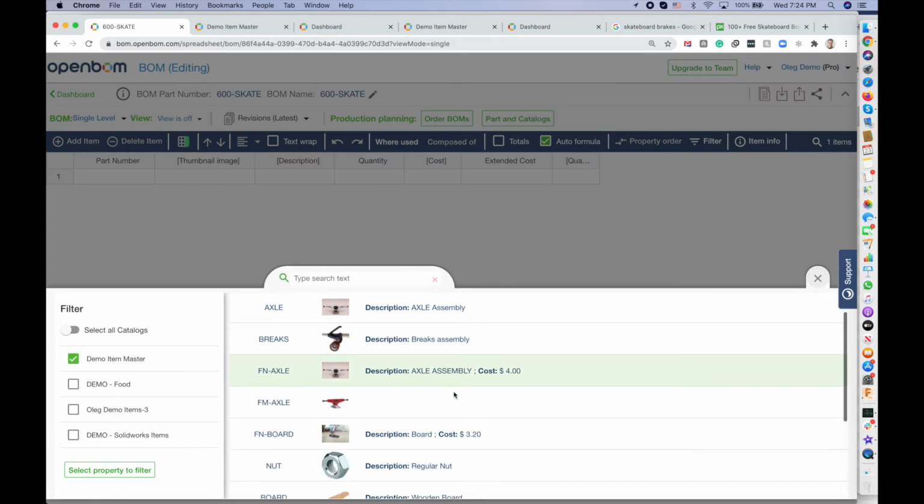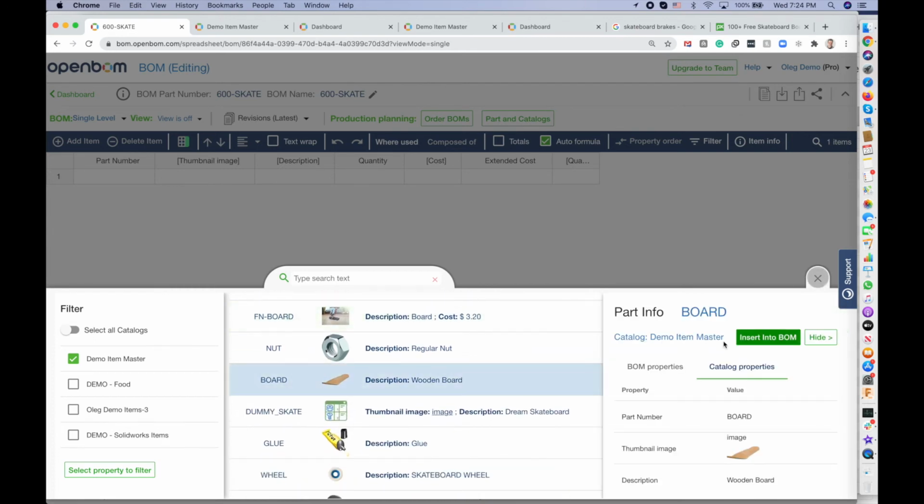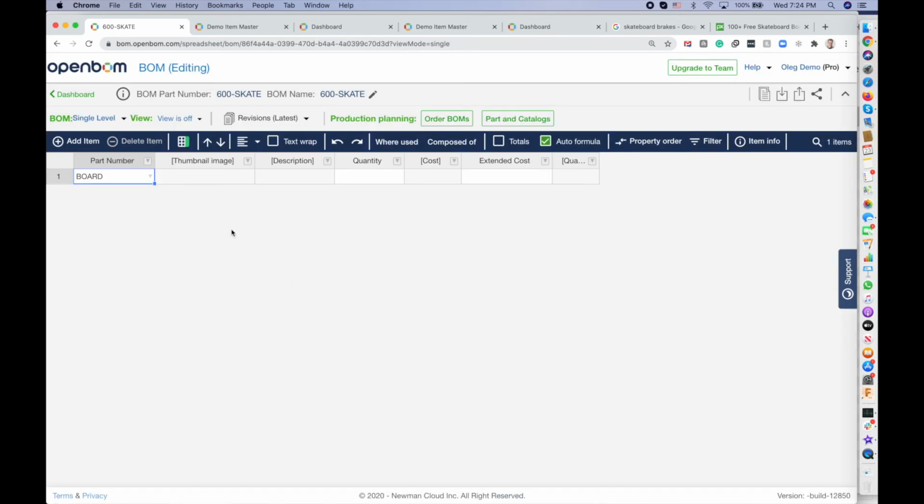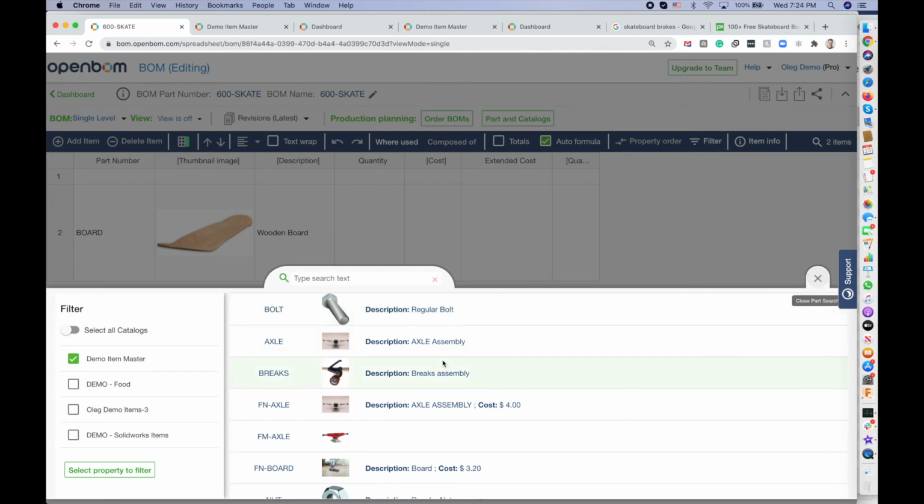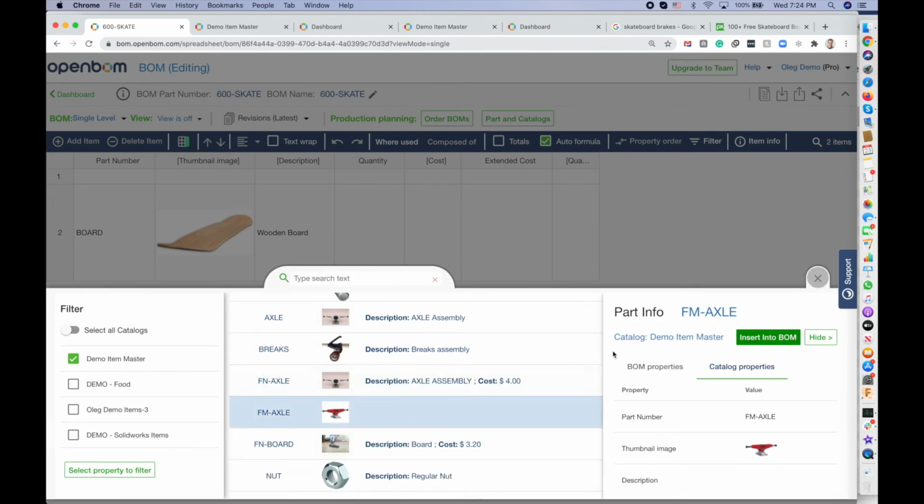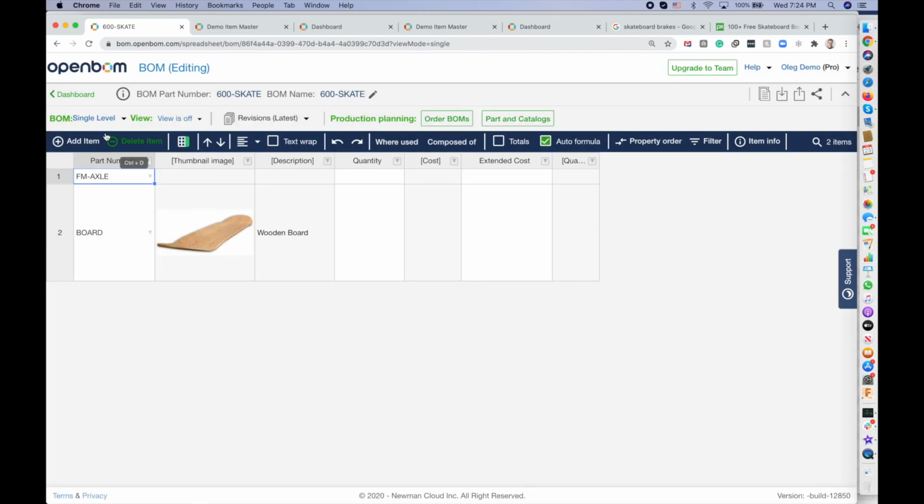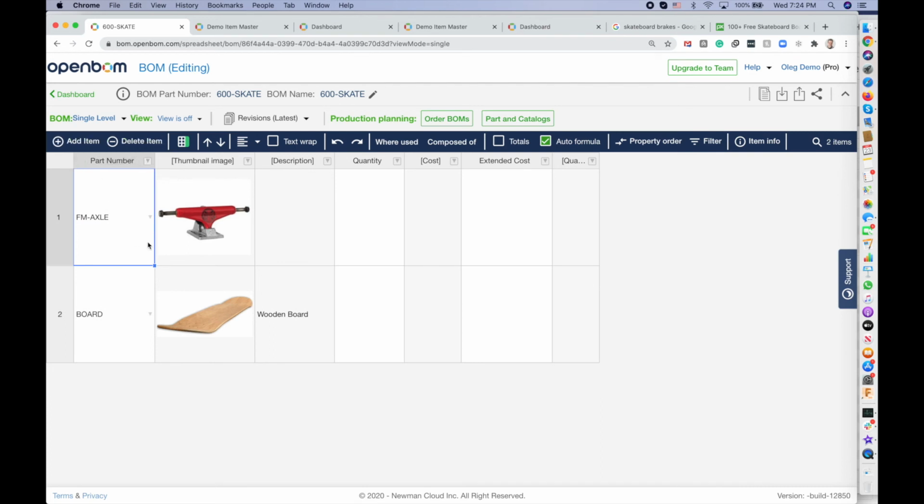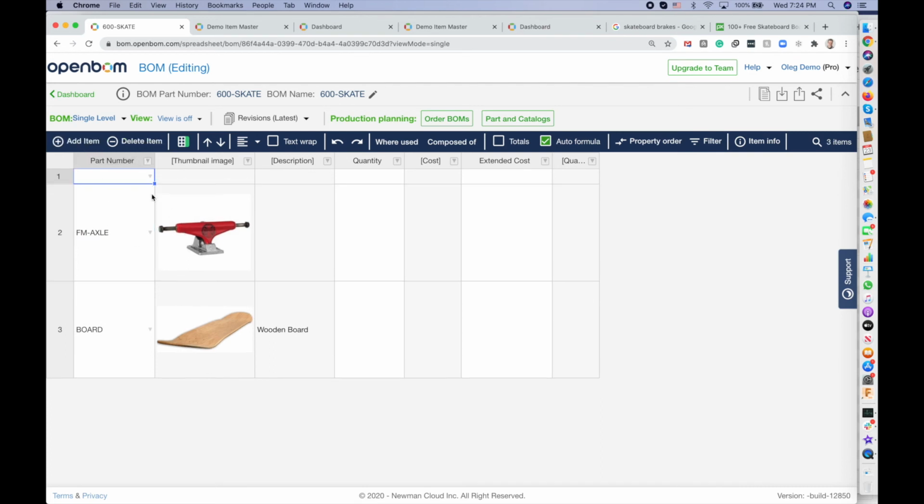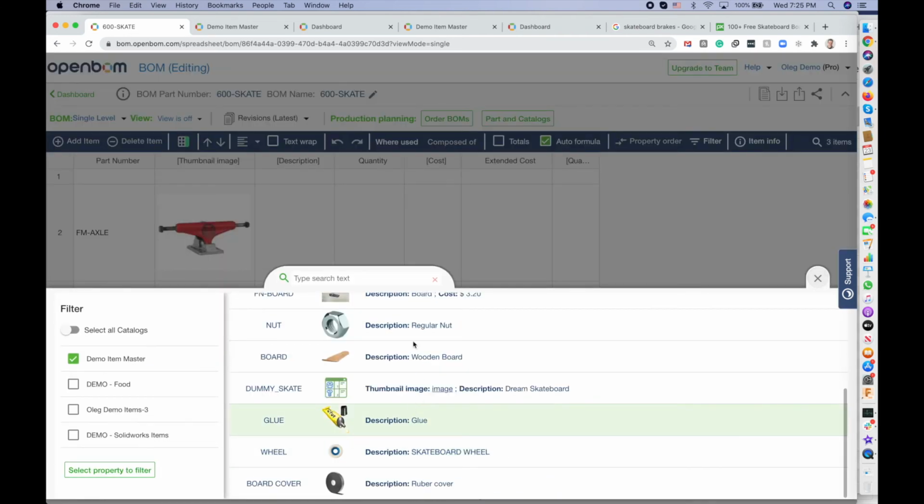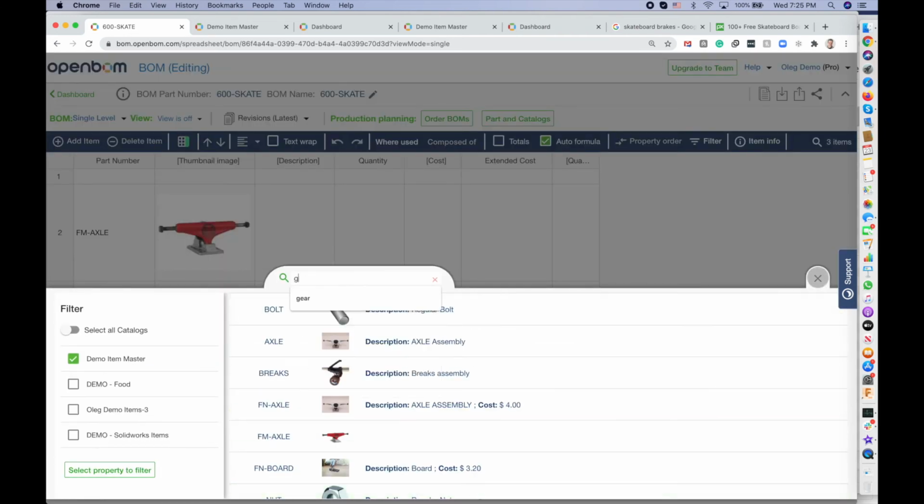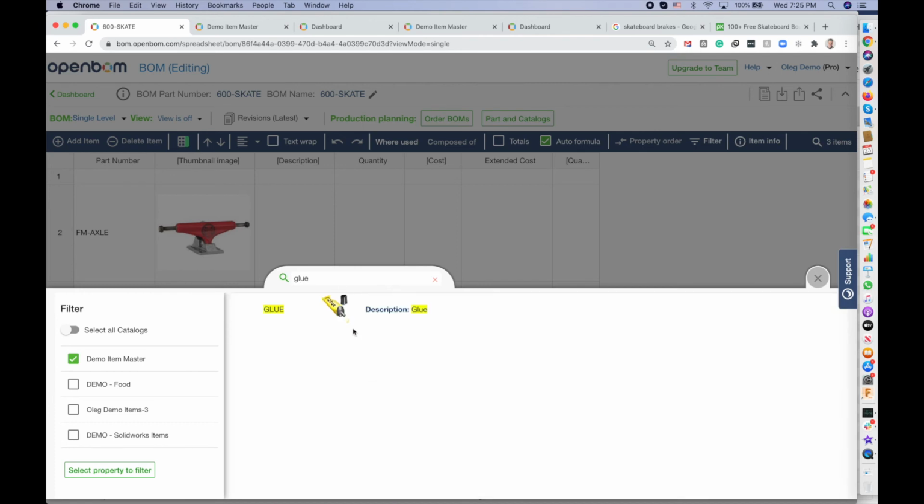So let me pull the board, let me pull axle. So let me pull this axle, and let me pull glue. I can search here if I want. Let's say I'm searching for glue, so I can get the glue.